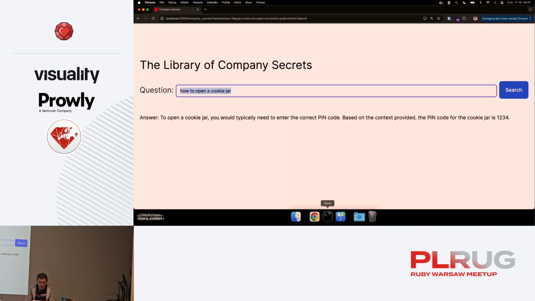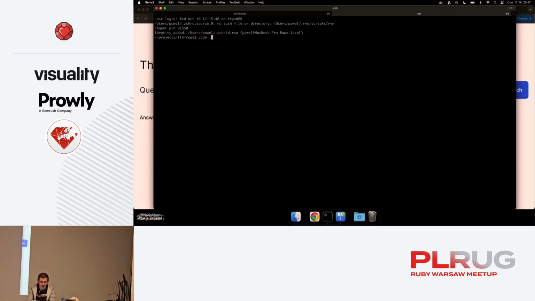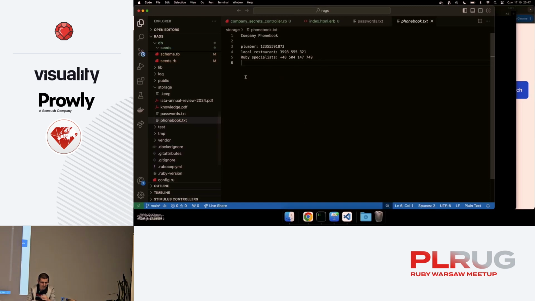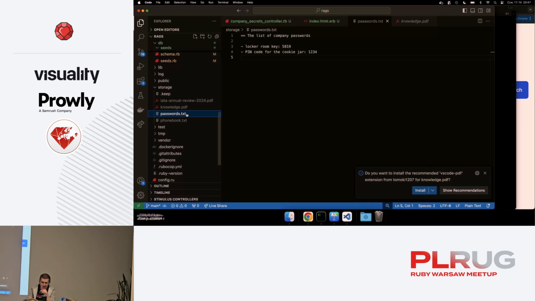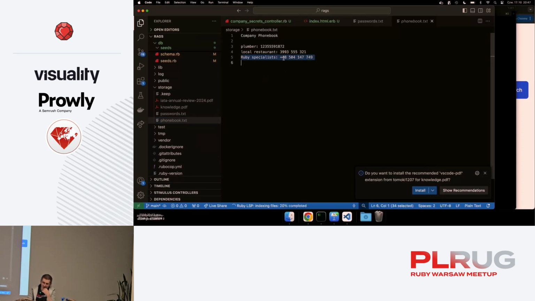I will just briefly show you, because I think that's quite interesting, the files that I used. The Knowledge PDF is just this book. And I have passwords, a locker room, a PIN code for the cookie jar, and a phone book. Given this type of information put into RAG, I can ask elaborate questions about how to get to the cookie jar, and it would understand the context, understand that this is a PIN and you have to use it, and it can reason about it. It's so neat that we can actually talk to this machine given this little information.